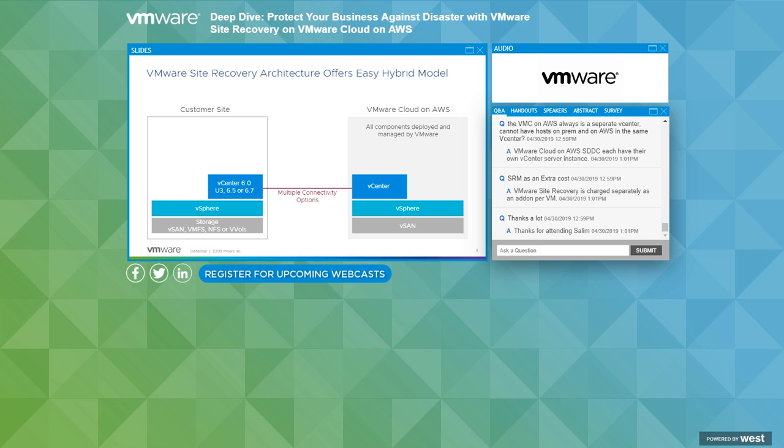Within VMware Cloud on AWS, the default configuration is you're going to have your vCenter, you're going to have vSphere, you're going to have vSAN. And one really important thing to keep in mind with VMware Cloud on AWS is that everything within VMware Cloud on AWS is managed, deployed, and maintained by VMware. So you don't have to think about anything other than consuming those resources.